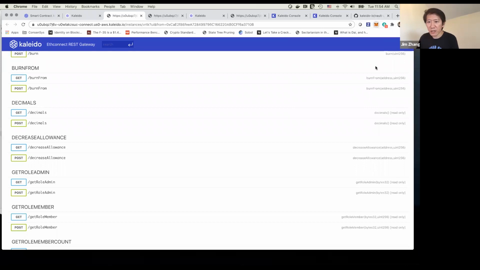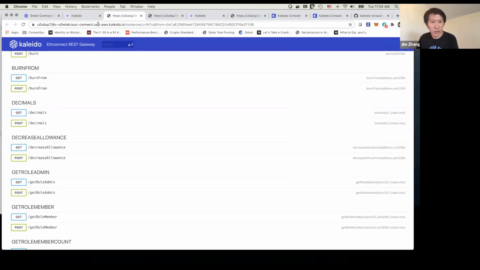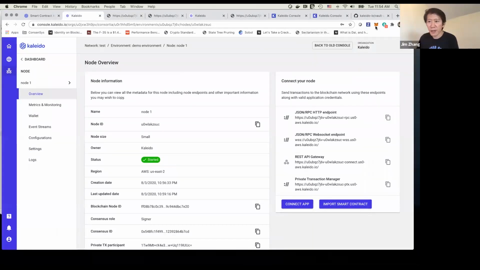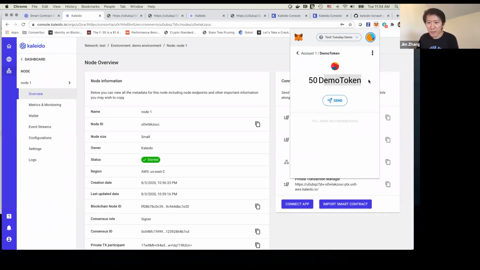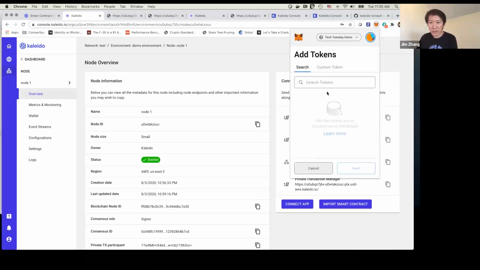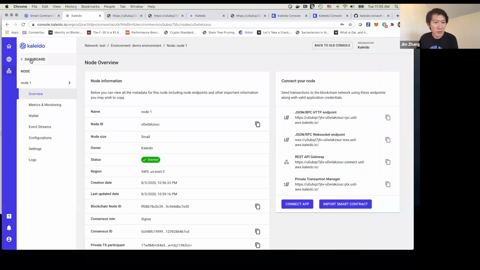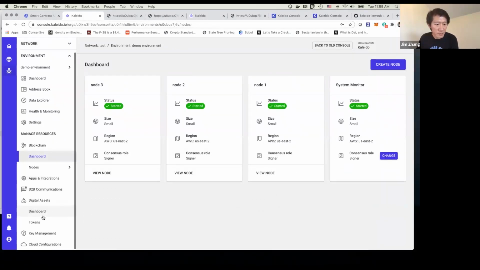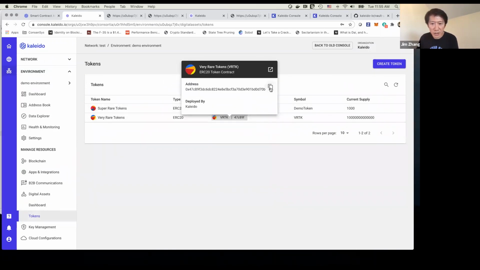So that's what I did for this network that's showing up right now. It's the Tech Tuesday network, which points to this instance right here. You can see that this account has some tokens already, but this is not the right token. So we need to tell Metamask what the right token is. We're going to get the address of that token from here. So that's our new token address.